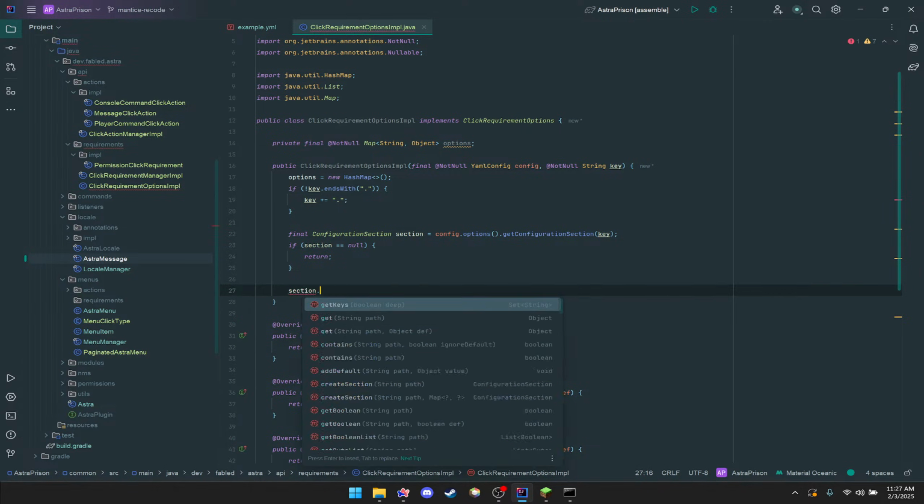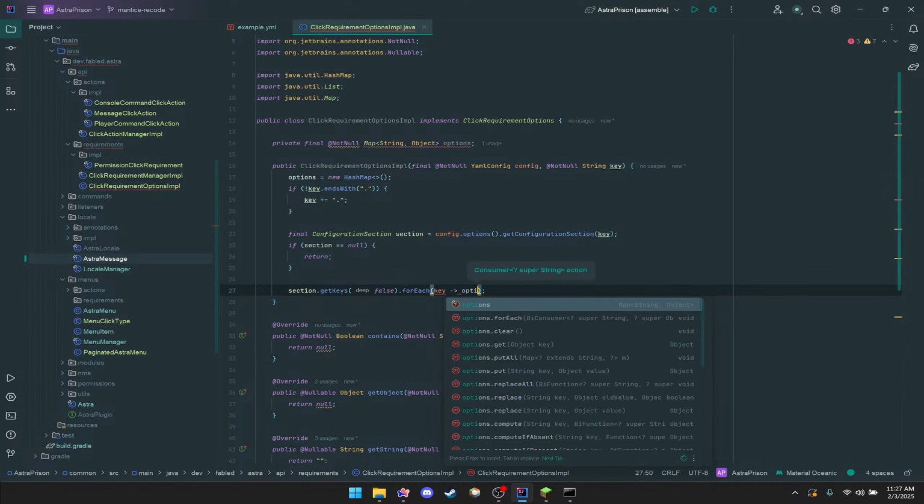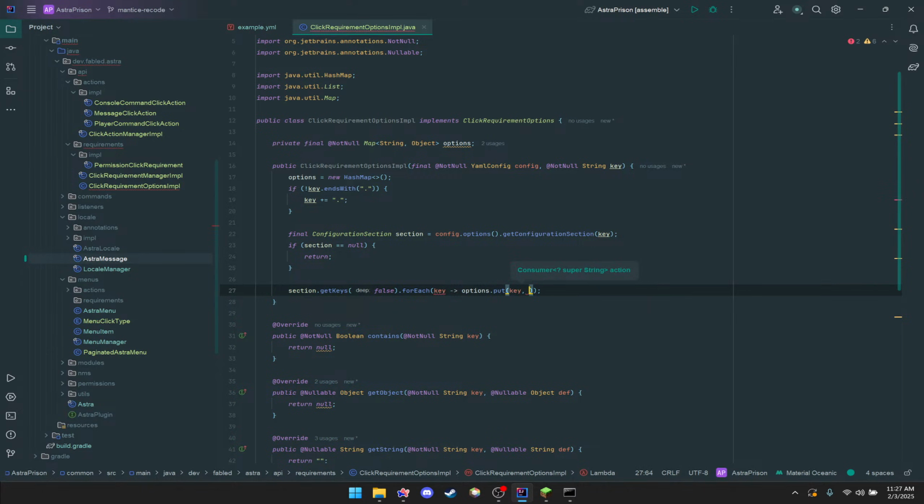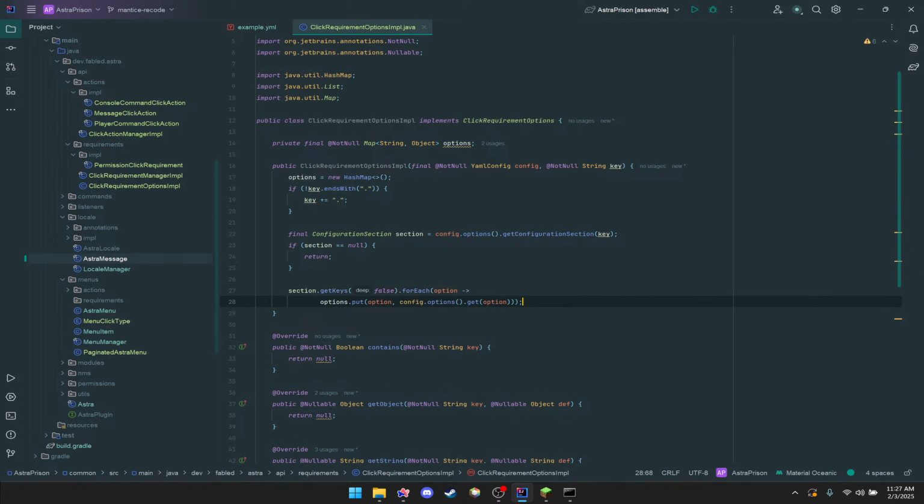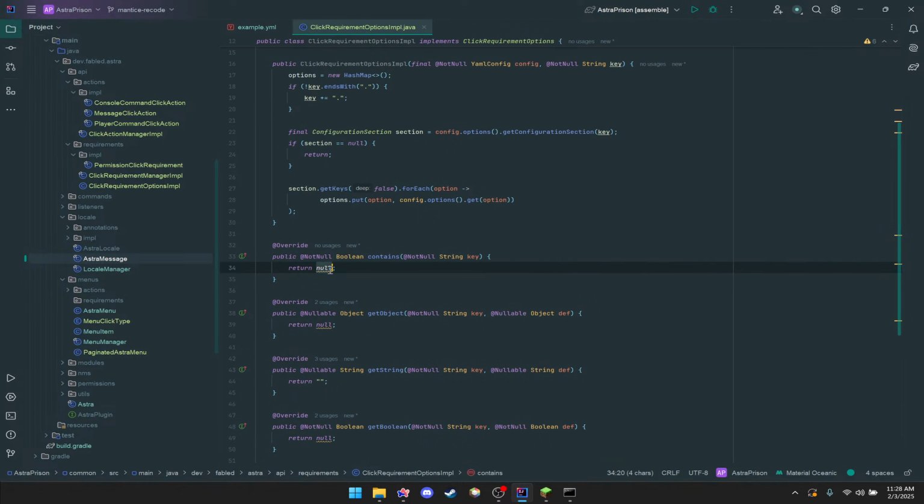Section, get keys false, for each key. Options put key, config options get key. There we go. We need to rename this actually to option or something. There you go. So now when this first requirement is loaded, it will load it from the config, and then it won't load it from the config any other time.